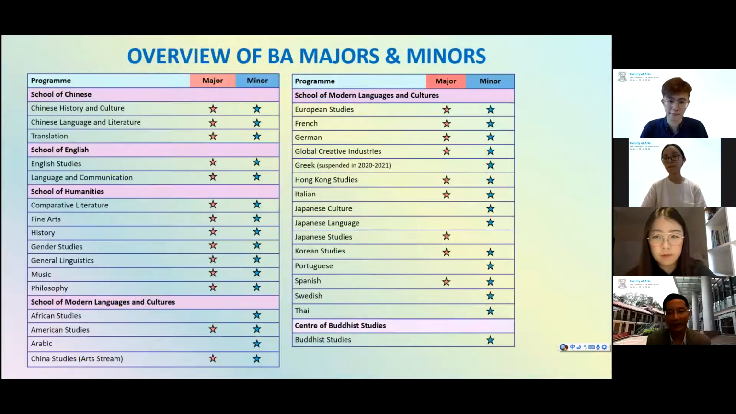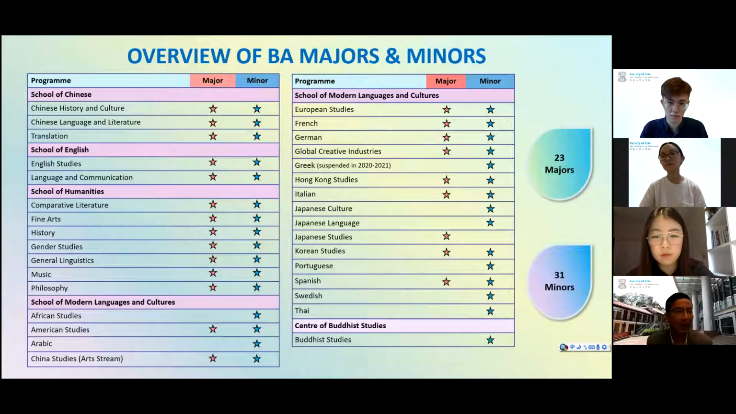And here we have really, as I said, a matrix of all these majors and minors. You can see 23 majors and 31 minors. Here they are grouped by schools. You can see 3 in School of Chinese, 2 in School of English, and 7 from School of Humanities. And for School of Modern Languages and Cultures, you can see 11 majors and 18 minors. And lastly, there's one Buddhist Studies minor in the Centre of Buddhist Studies.